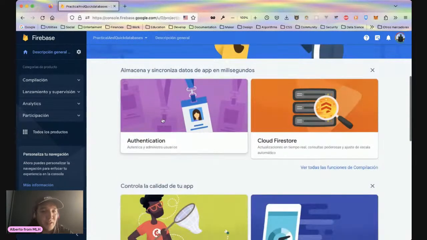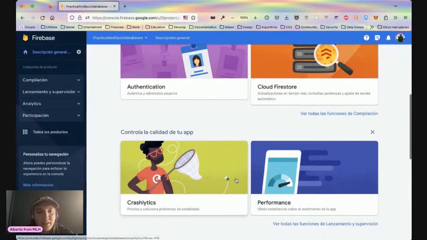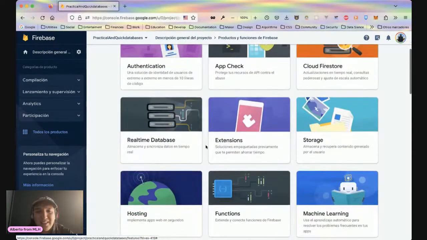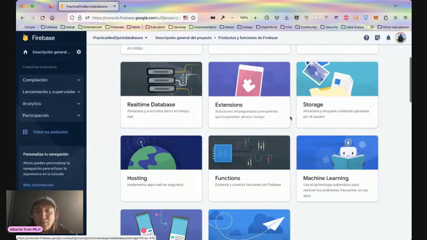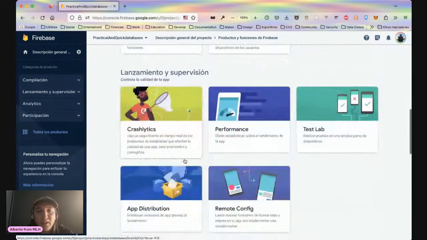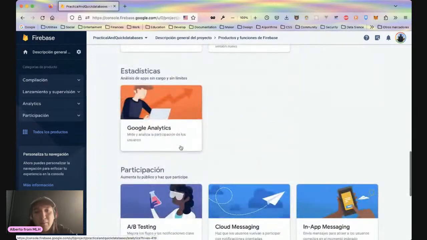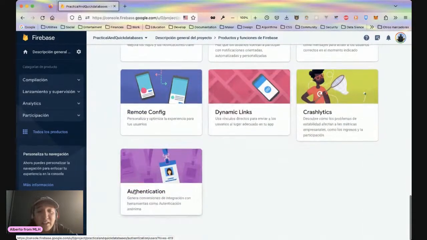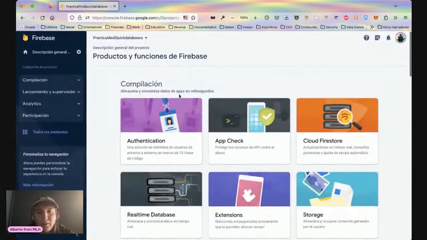They offer solutions for authentication, for storage. Let's take a look at what they offer. Extensions, real-time database, storage like cold storage, machine learning, hosting, cloud messaging, remote config, analytics, performance, A/B testing, dynamic links, authentication, etc. What we want is this one, Cloud Firestore. Let's just focus on one thing at the moment.